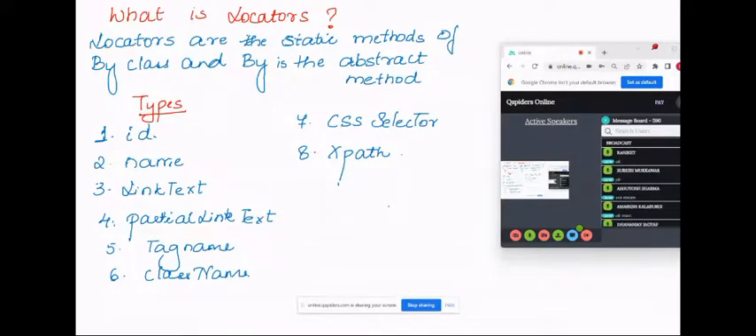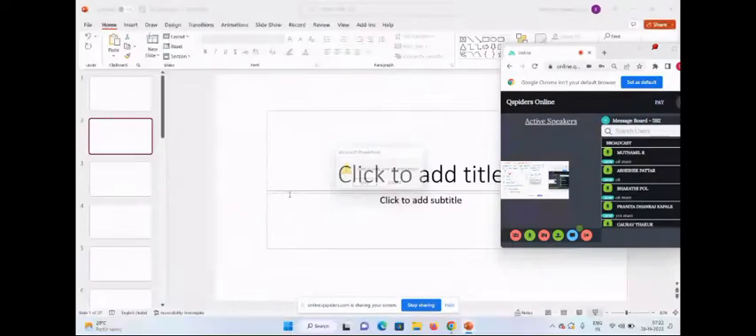After completion of the 8 types, you will get clarity on when to use what, and how to use it. Till then, whatever I tell you, please continue for the next 3 to 4 days. You'll get clarity only on Thursday. Till then have patience. Now, look at my screen.